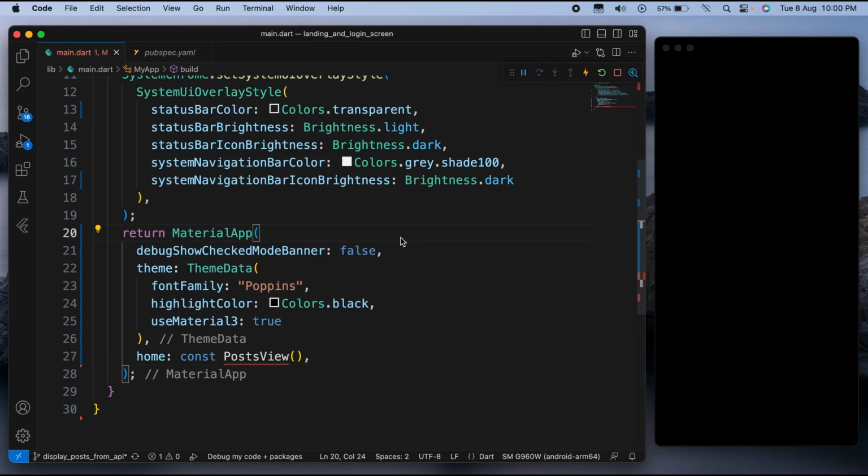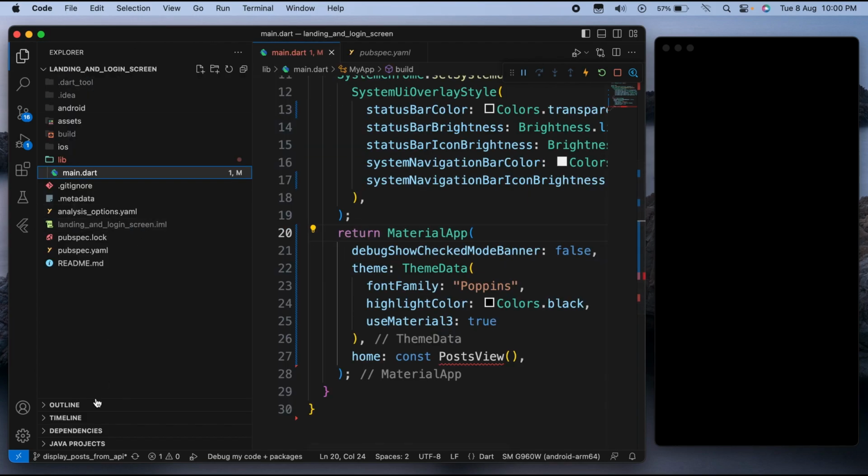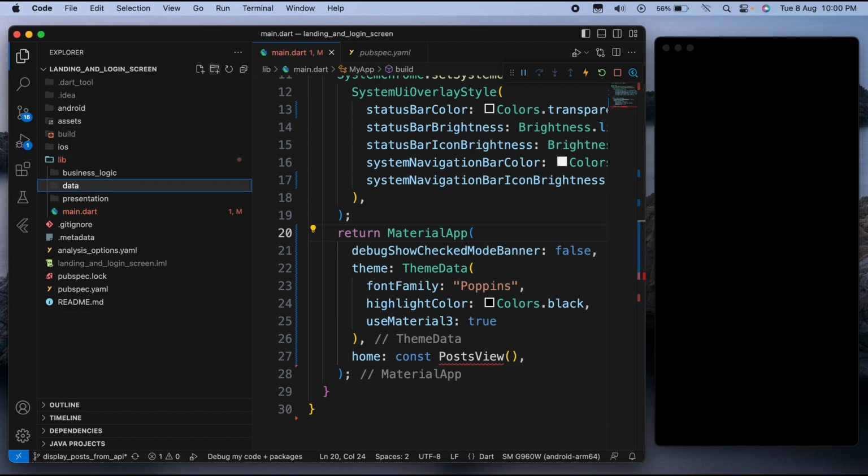Okay guys, before going any further, we're gonna work on the structure of our application. So here we're gonna create a folder for the business logic. So let's say business logic. We're gonna need another one called presentation, and the last one is data.